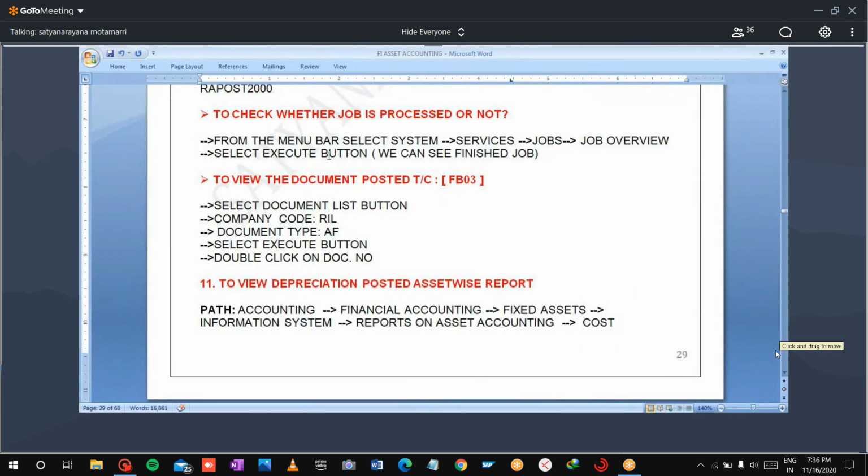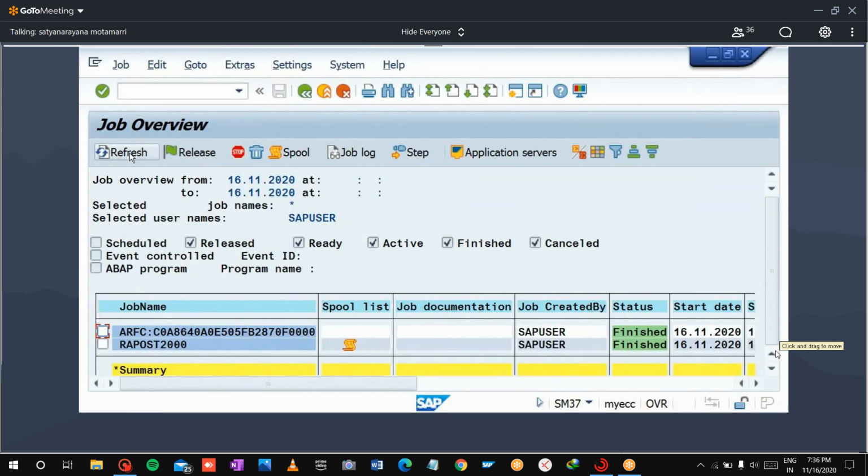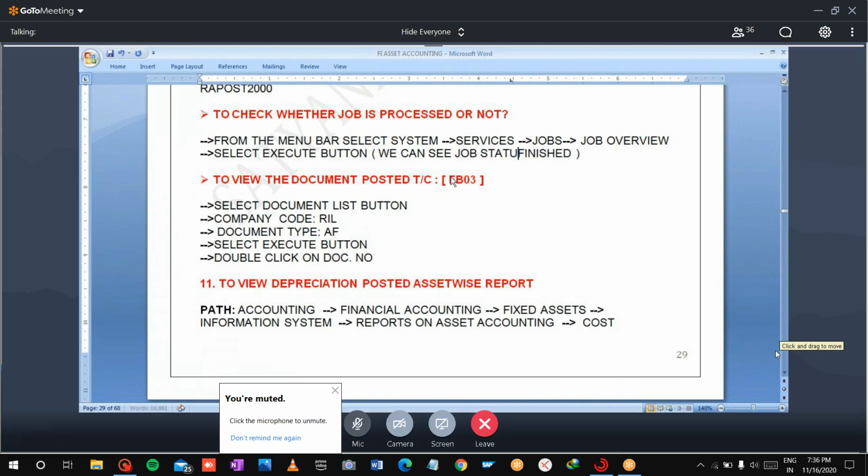Select execute button. See here, we can see the job status finished. Job RAPUST 2000 finished. That means the document is posted. Now we'll see the document.